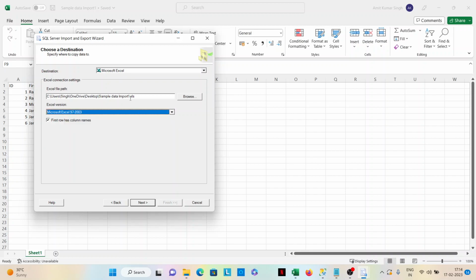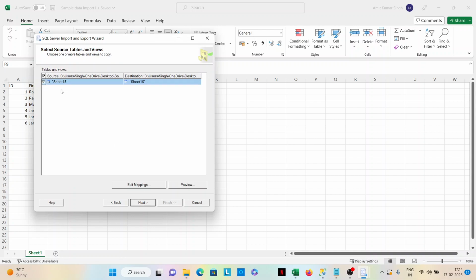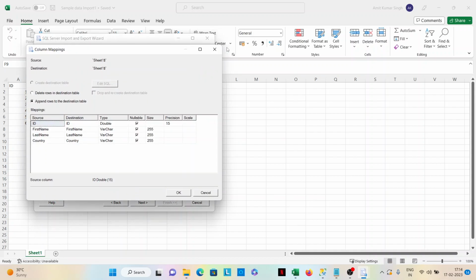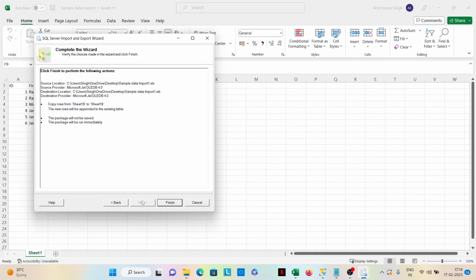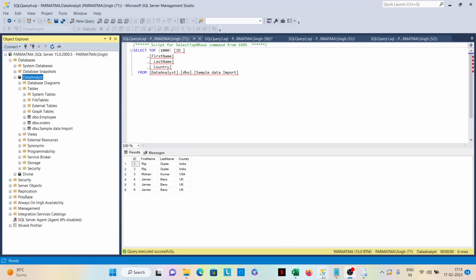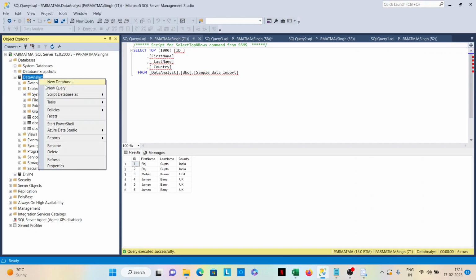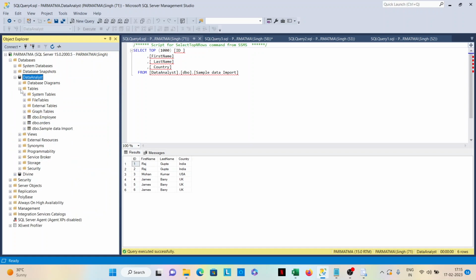2003 XLS, and I say next, and I say copy the data, and then Sheet1 says again we'll create a Sheet1 table. You can do edit mapping, whichever is convenient. In this case, okay, that's fine. Let's say next, and again just run that, and this should do that. Quickly get into the SQL Server, refresh the database, and there should be a table for sure.